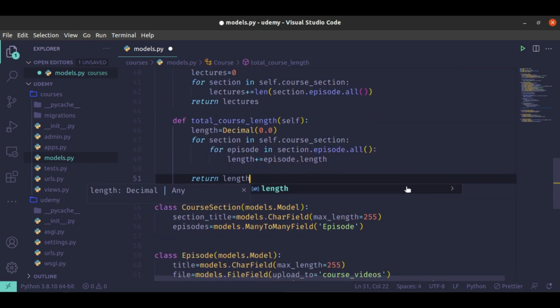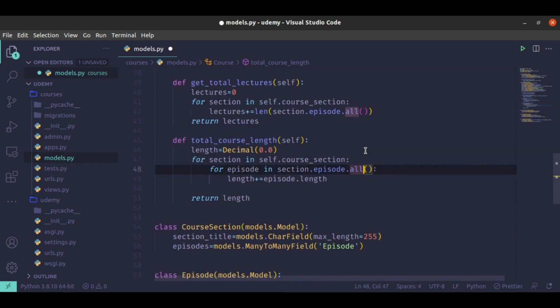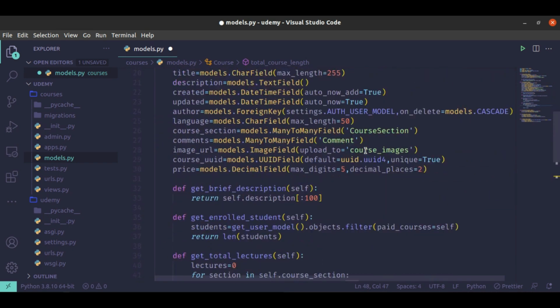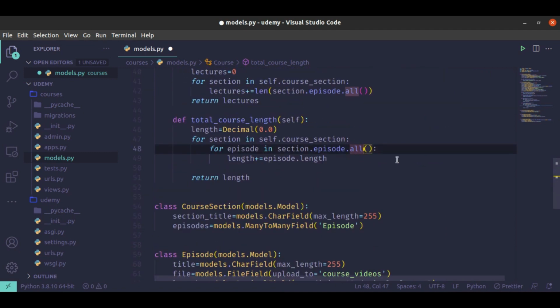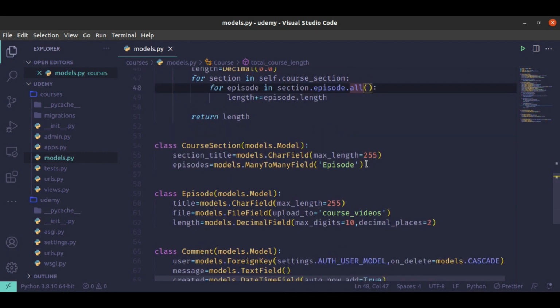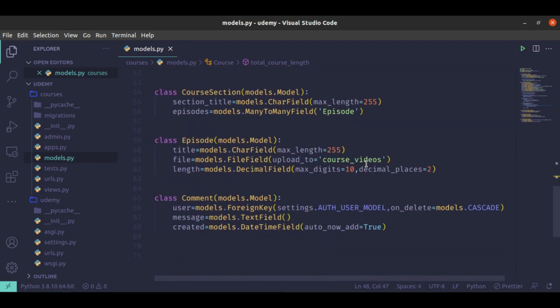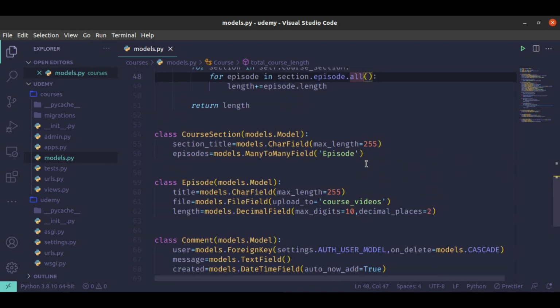All right, so I think that is all for the course model for the meantime. So let's save it and let's continue downwards.